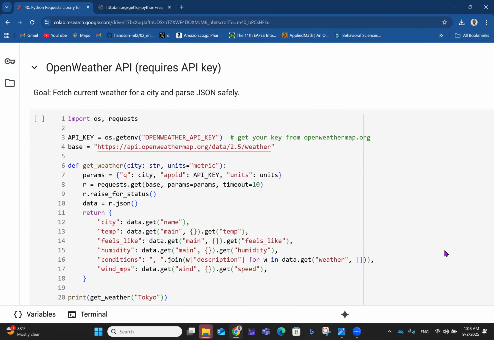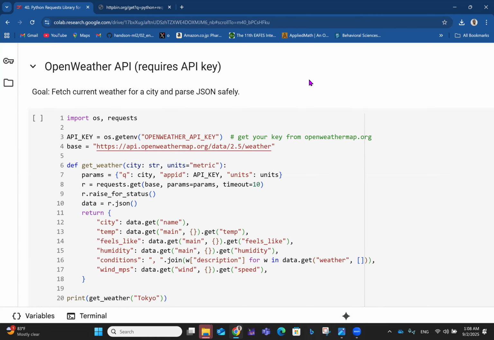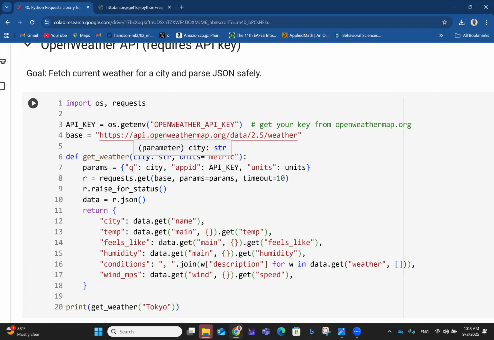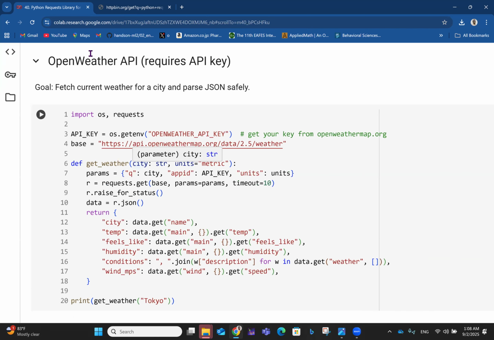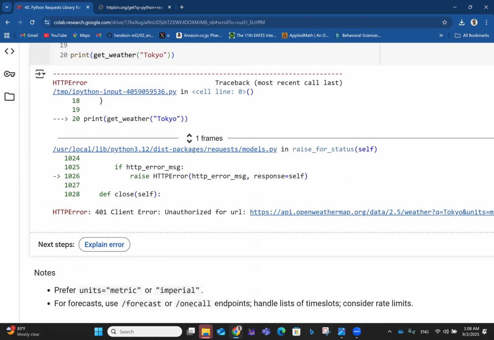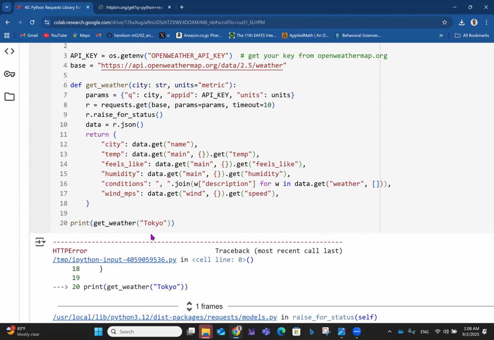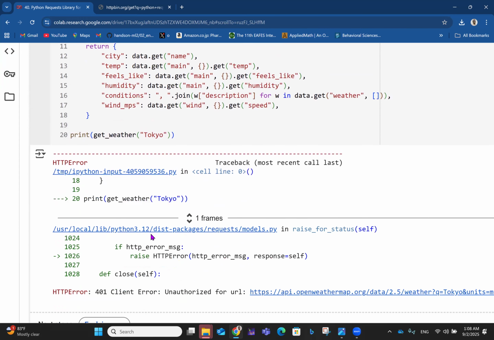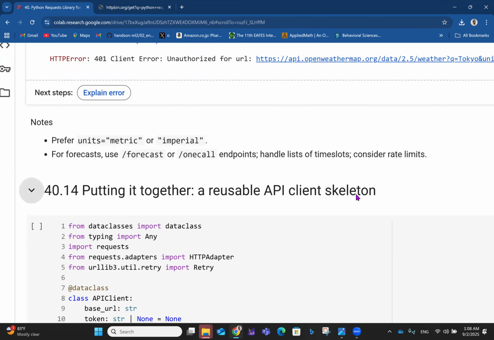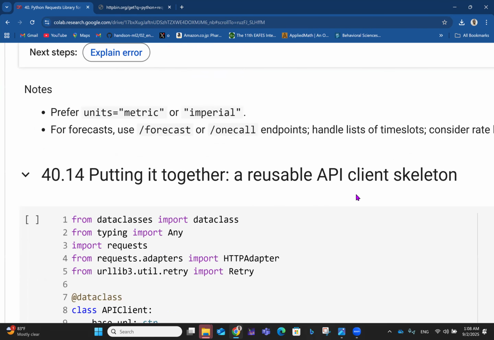Then you have the OpenWeather API, which requires an API key. The goal here is to fetch current weather for a city and parse JSON safely. So if you're getting weather for a city like that from the OpenWeather API, it's possible to work with that weather data. Of course, we have a 401 client error again, which I think, for obvious reasons, we expected.